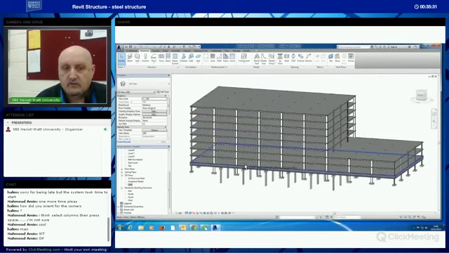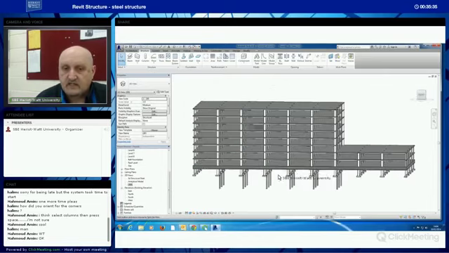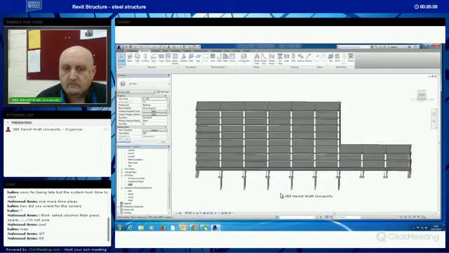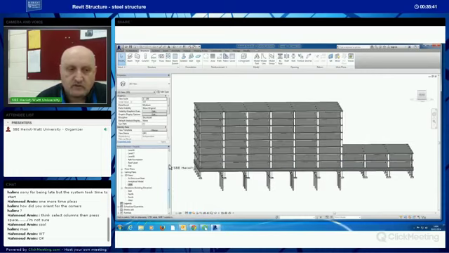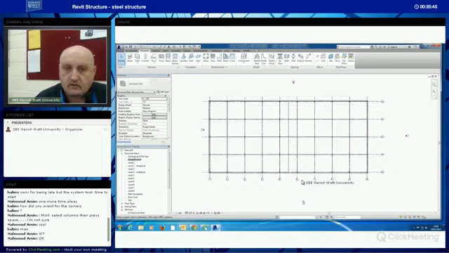We won't bother with a beam system. That's like a secondary framing within the framing. Although I'll perhaps show you how it works. It's very simple and straightforward. I'll do it on the ground floor. The beam system is in here.